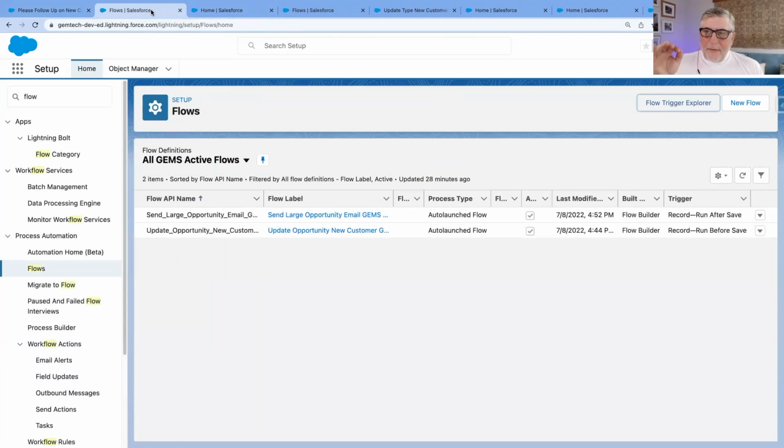Now, let me ask you a question. Sending an email, and we are going to use the send simple email action. Is that going to be a before save or after save? Is that going to be a fast field update or actions and related records? Put your answer in chat, please.